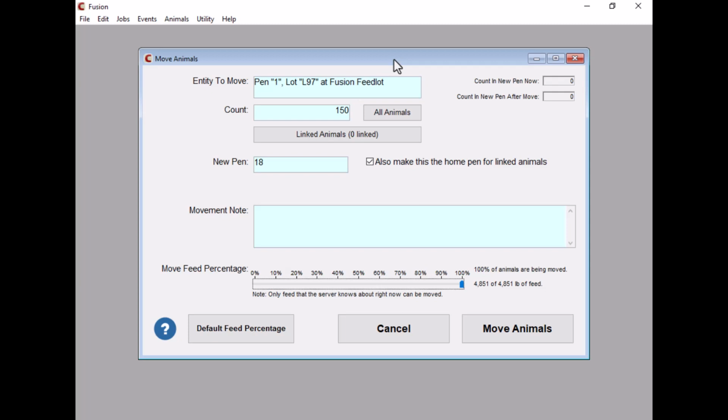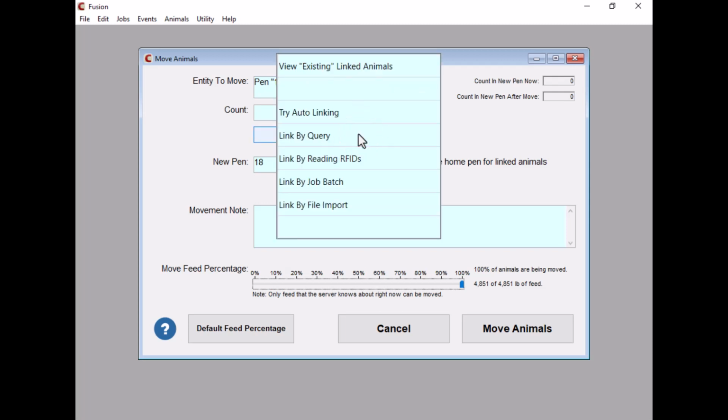Here we are recording a pen movement, transferring all the animals from pen 1 to pen 18. Notice the Linked Animals button? Fusion lets us know that no animals are linked to this movement. Clicking that button provides access to all the linking tools available. These tools are designed to be helpful in various contexts.